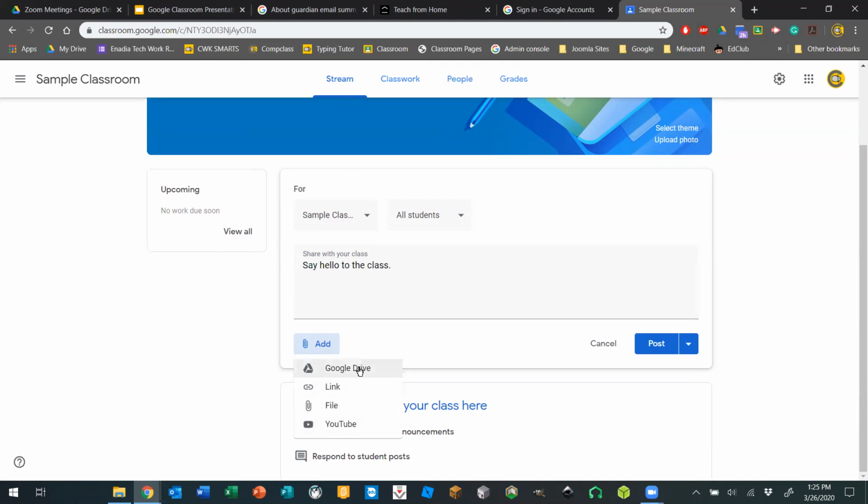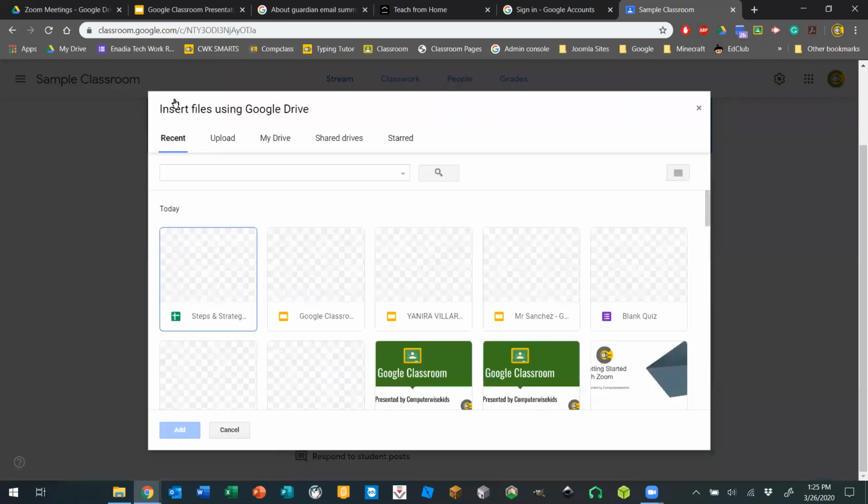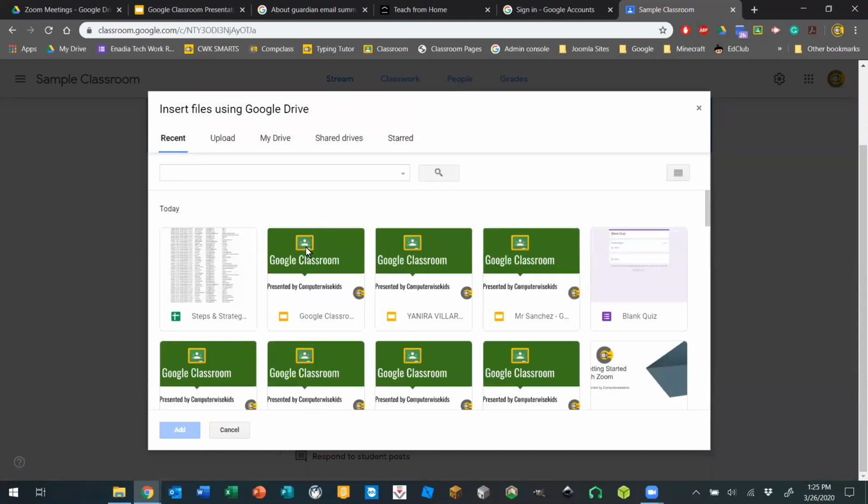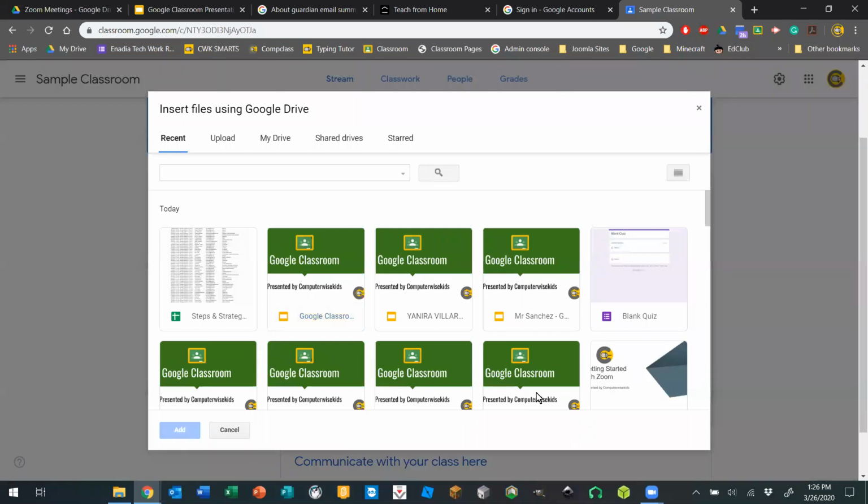I'm going to model how to add something from the Google Drive. So I'm going to click on Google Drive, and you'll get this window that pops up. I'm going to select our presentation as the file I want to share here. This is my Recents tab. If you want to look for something specific, you can click on My Drive and navigate through there to find the file that you need. So once you select that file, you can press the Add button, give it a couple of seconds, and it's going to attach it to your announcement.